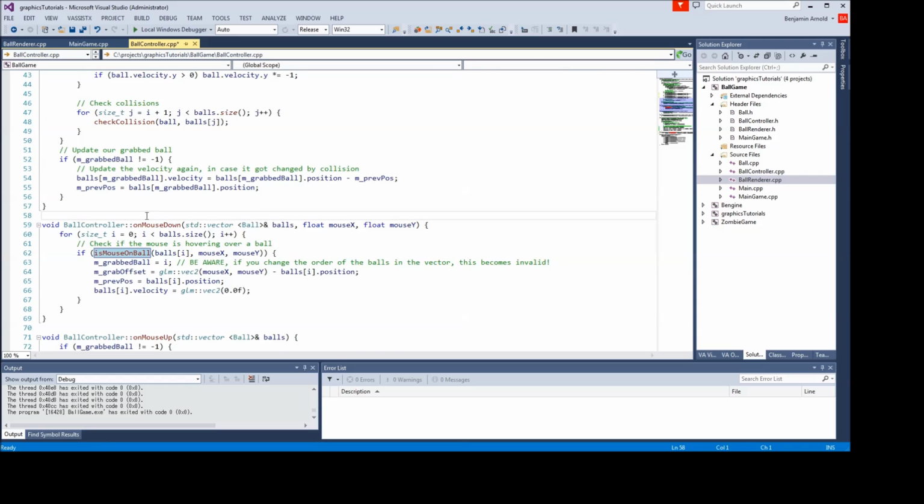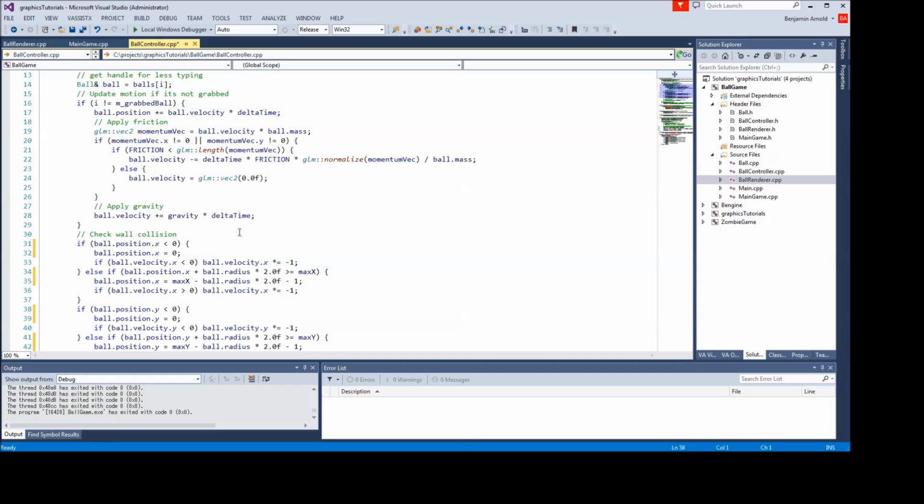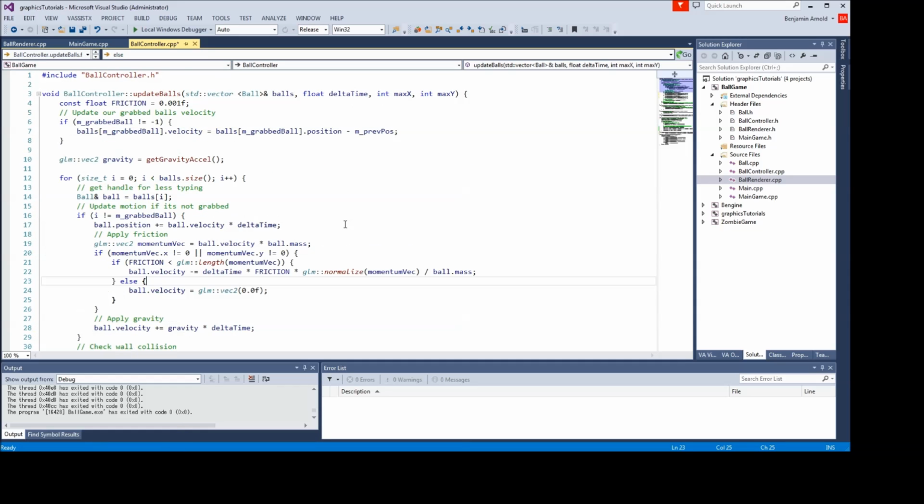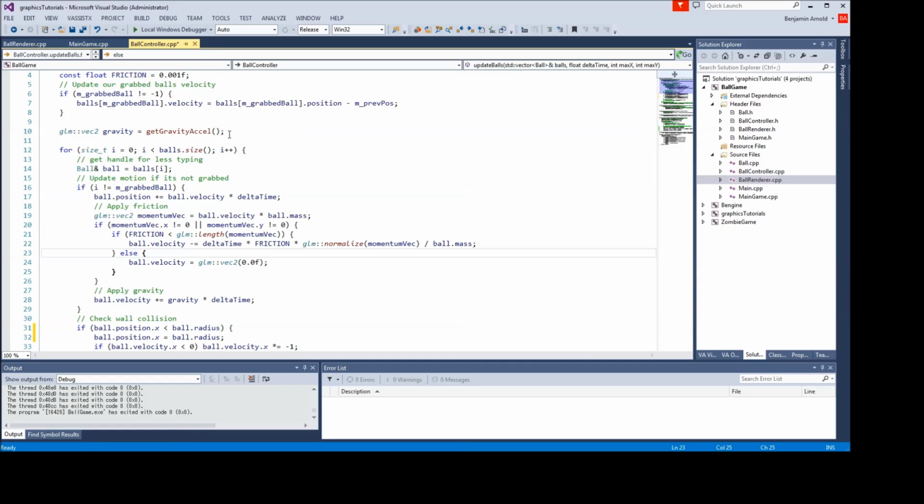Alright, now let's see. One more thing we need to do is when we're doing wall collision, we need to make sure that instead of checking position against 0, we check position against ball.radius, since the center of the ball is now the position. And then we can get rid of this ×2 here for the positive direction. Alright, I know I'm going pretty quick here, but I feel like this stuff is pretty simple, so I'm not going to spend too much time on it.